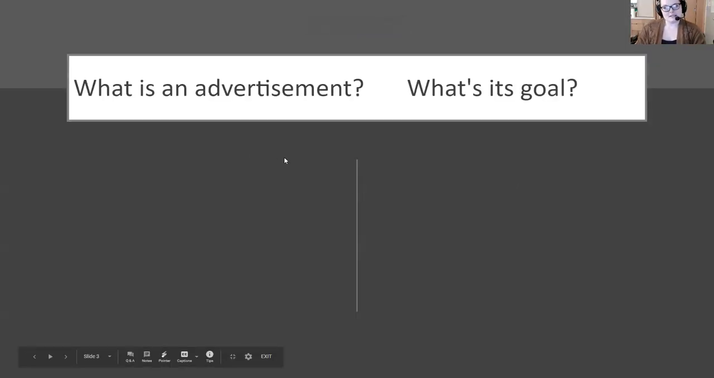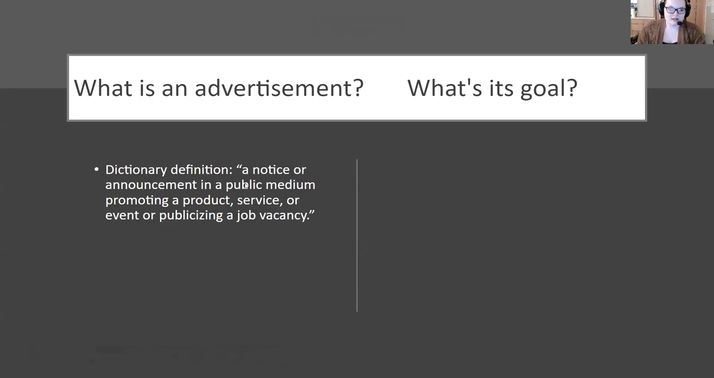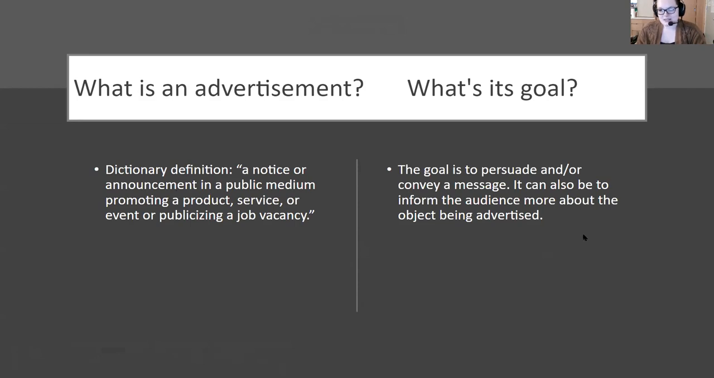So what is an advertisement? And what's its goal? We did kind of just go over that in the bell ringer, didn't we? So this is the dictionary definition of an advertisement. Basically, it's anything that showcases or promotes a product or service. Really it can be anything: a person, a place, you could advertise anything. And the goal is to persuade. It can also just be to convey a message and to inform the audience more about what's being advertised, which I feel in turn would lead to persuading the audience again.